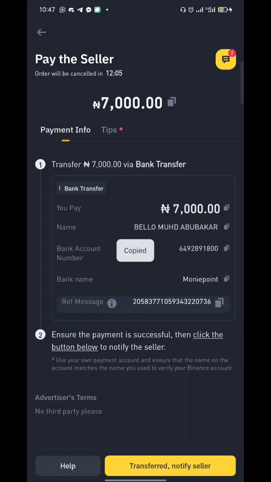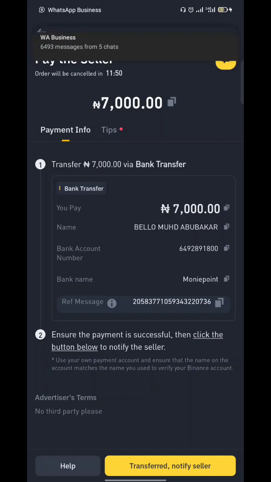That's all. Once you've done that, after making payment, this is the next step you need to click: transferred, notify seller. If you don't click this, like I said, and your time elapses, I have 11 minutes, and you pay and you make payment, the ad will be cancelled. This order will be cancelled, and you will lose your money because you can't get it back.